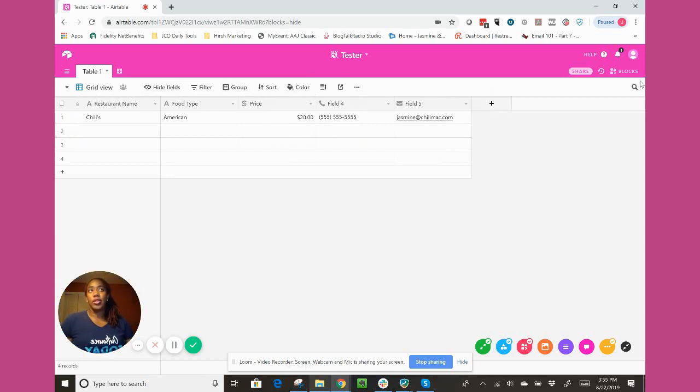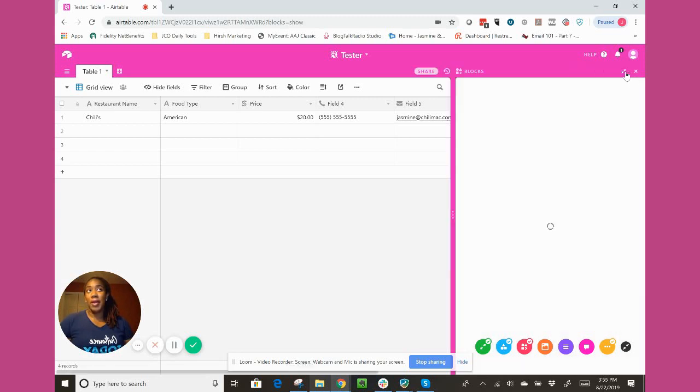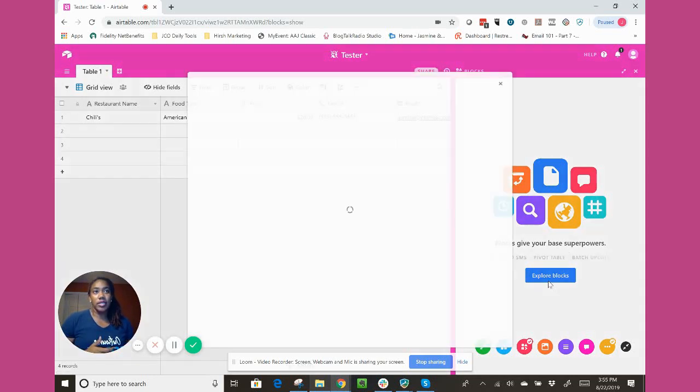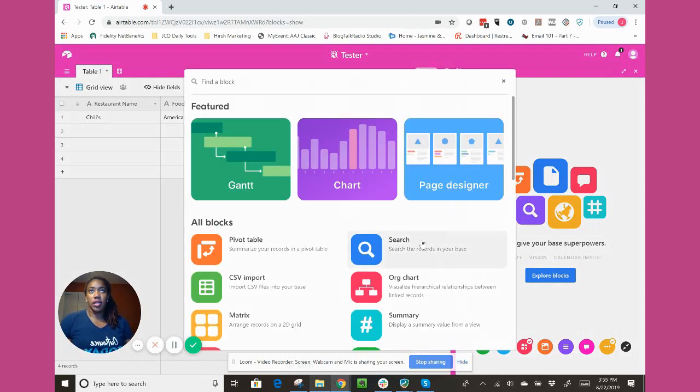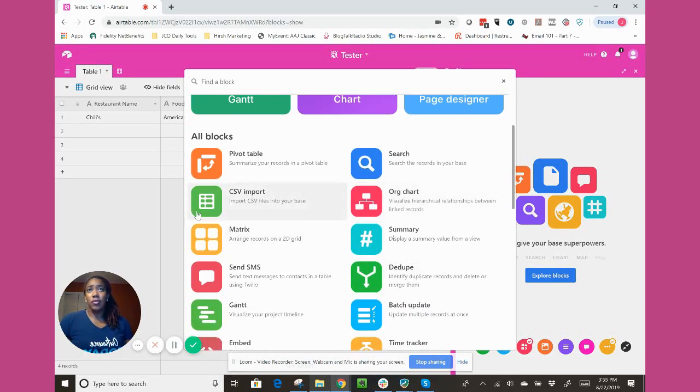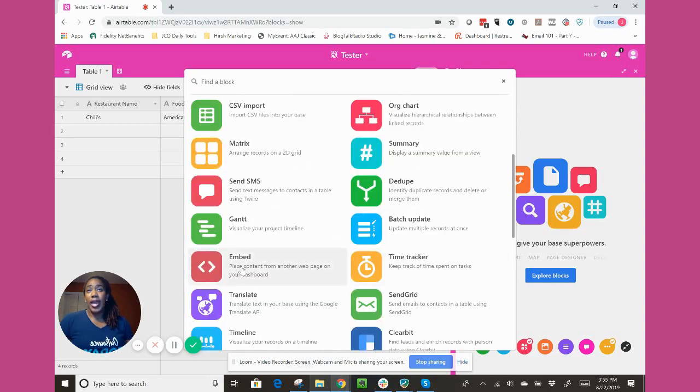Something else that I wanted to show you: if you're on the paid plan, they have what are called blocks. What blocks do is just enhance your base and your grid and what you have going on. So let's click explore blocks here. It's pretty neat. If you want to type in what you're looking for, you have that option. But they just have all types of different things that you can do, which is really cool. If you want a pivot table, they'll summarize your records in a pivot table. Moving down, let's see. Embedding, placing content from another web page on your dashboard.